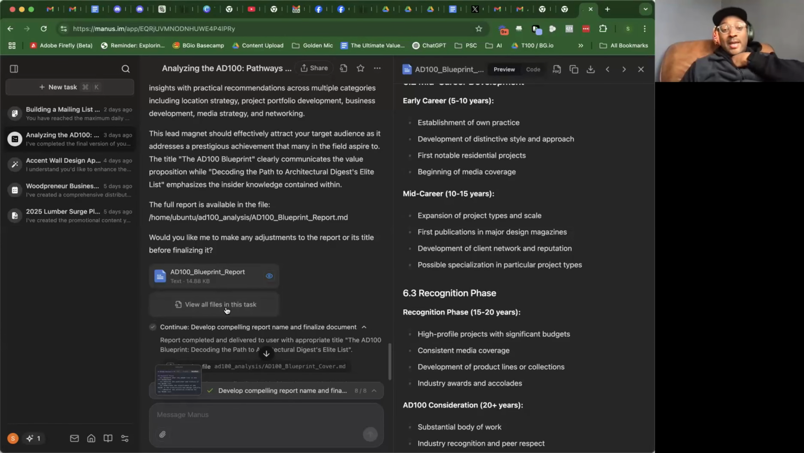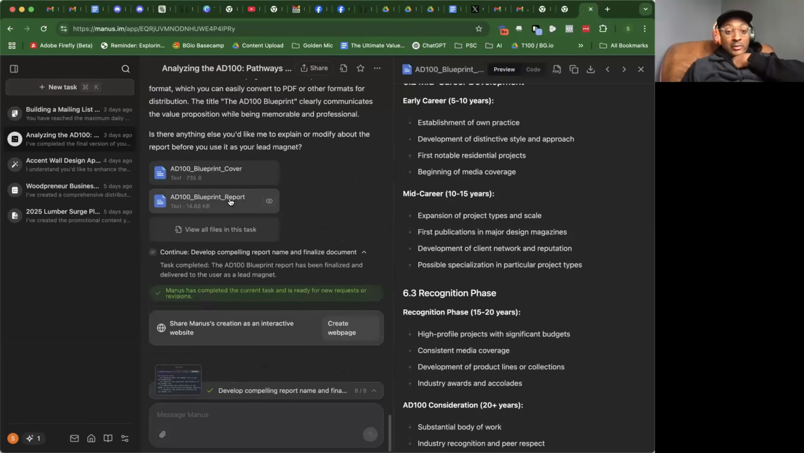Okay, look what happened here. I said, share Manus's creation as an interactive website. If I wanted to create a website, I can just click this button and it'll create a website. Wow. If I wanted to create an online course on recruiting people on how to get the AD 100 accelerator, I can type that and it'll create it and give all the code and everything. That's pretty powerful. Yeah.